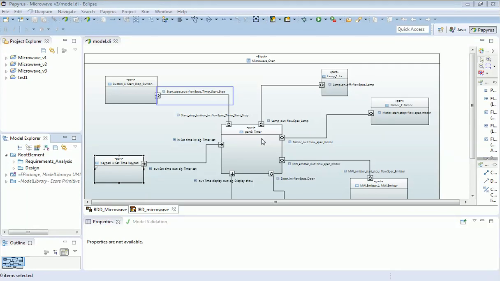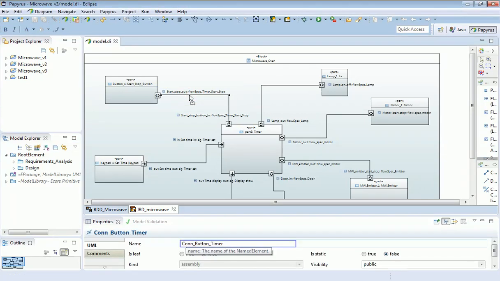Another small cosmetic step here, I've systematically gone around and I've named each of the connectors and each of the parts on this IBD. So this is the IBD microwave. So for example, if I select that connector there, I've named it with a sensible name for the connector. I've called it con button timer.